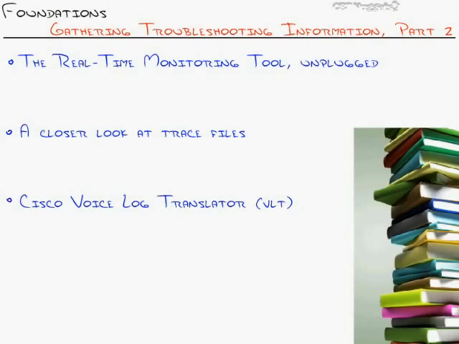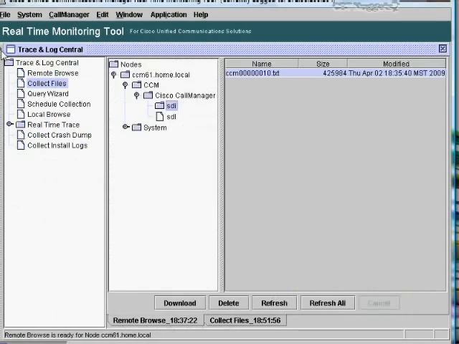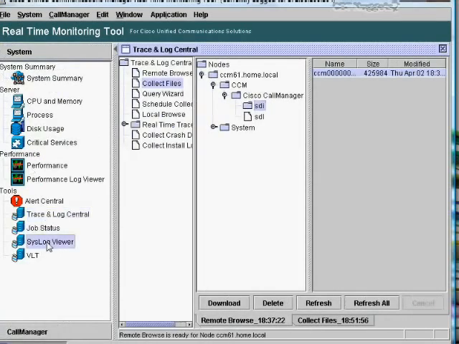Good. I am glad I took the time to go into our gathering troubleshooting information part 2, or what I'll call the unplugged version, to really see the value of that real-time monitoring tool. Those were the major areas I wanted to talk about. We can go into more, and I will go into more as we get into some of the other nuggets, as we get into the syslog viewer.